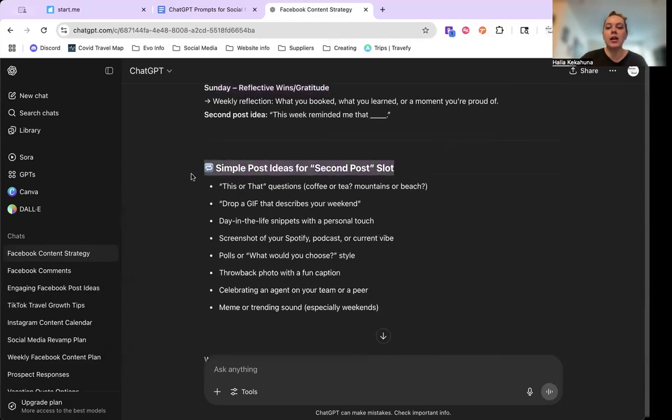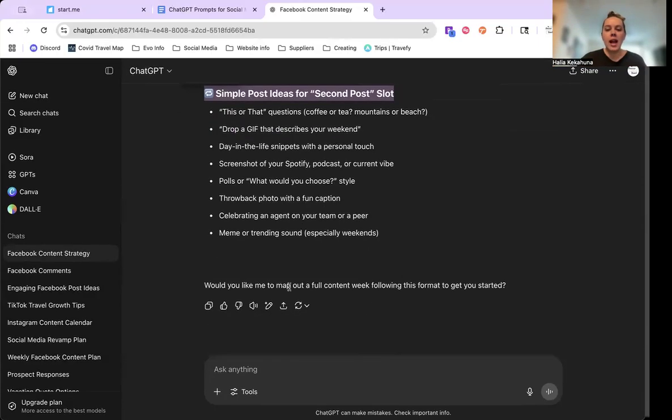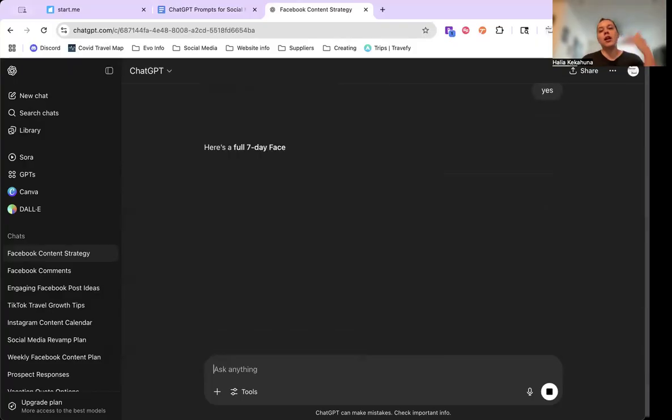It's going to give you simple posts, because you want to post 1 to 2 times a day. So one pillar, and then one I like to do is an engagement or a motivation or inspirational post. So it's going to give you some simple ideas for that. And then it says, would you like me to map out a full week of content? Okay, so you just say yes, and it's going to then go and do that.